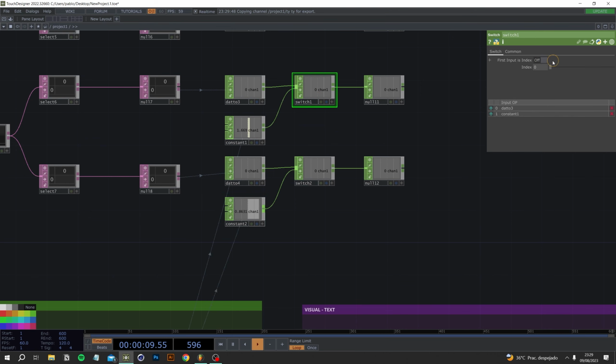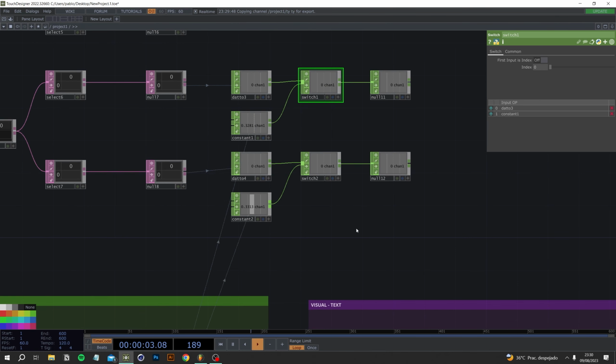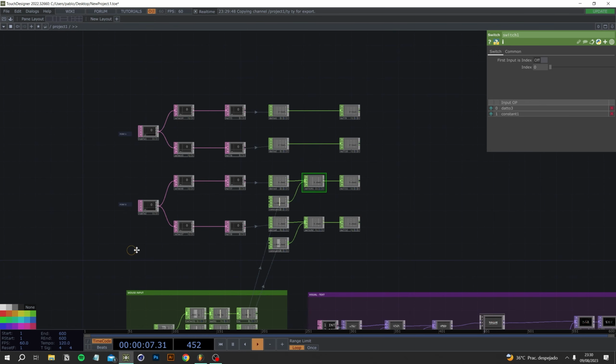This switch, when the value is 1, and this one as well, they are going to be picking up our mouse values. Let's leave it at 0 for now. And we are going to create a chop execute.